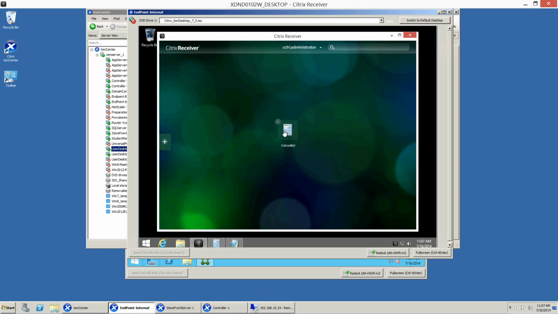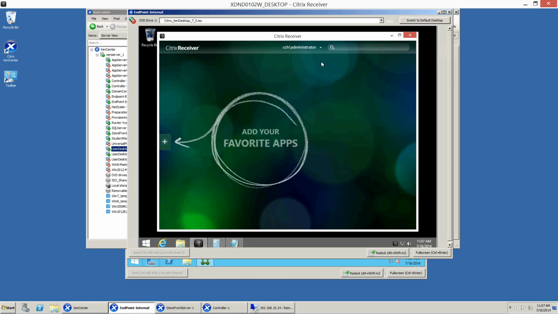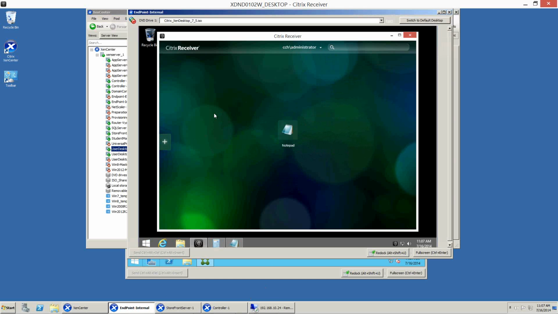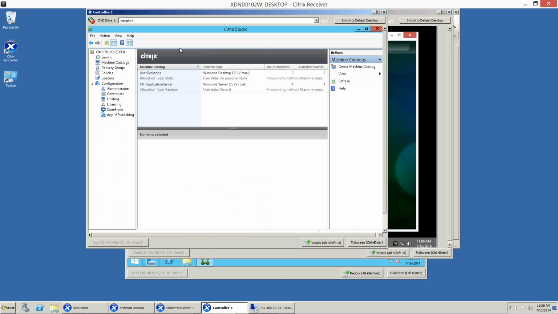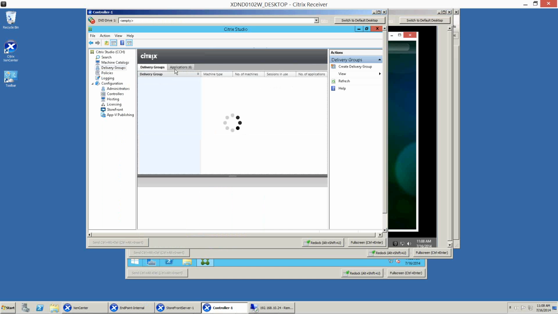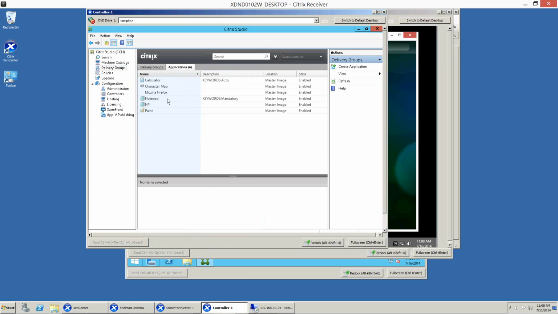Well, the issue is that a lot of times when new users come in, they see this blank screen and they go nuts. So what you can do is, I'm going to refresh my apps, you can make applications mandatory so that even if the user removes it, they can't bring it back in. You can also take an application and get it there. Notice that my Notepad application is mandatory.